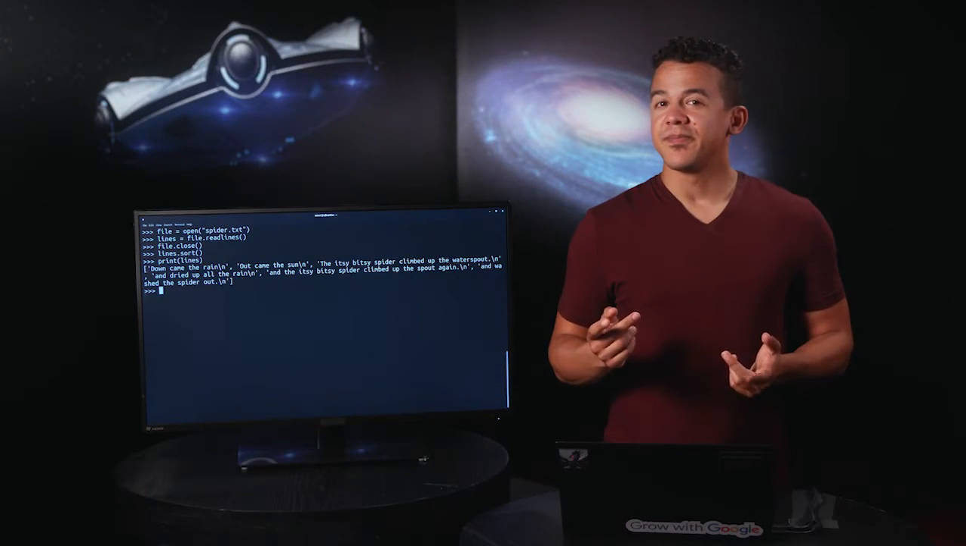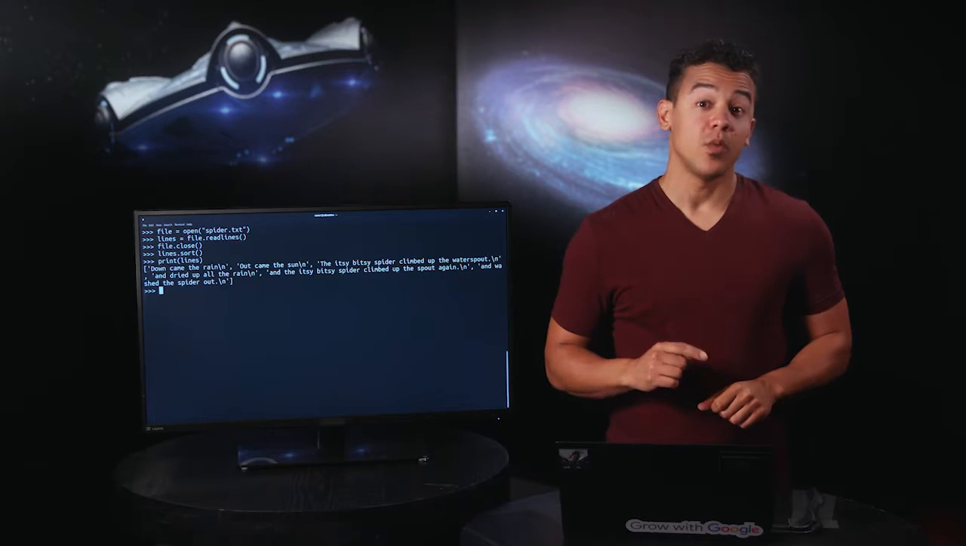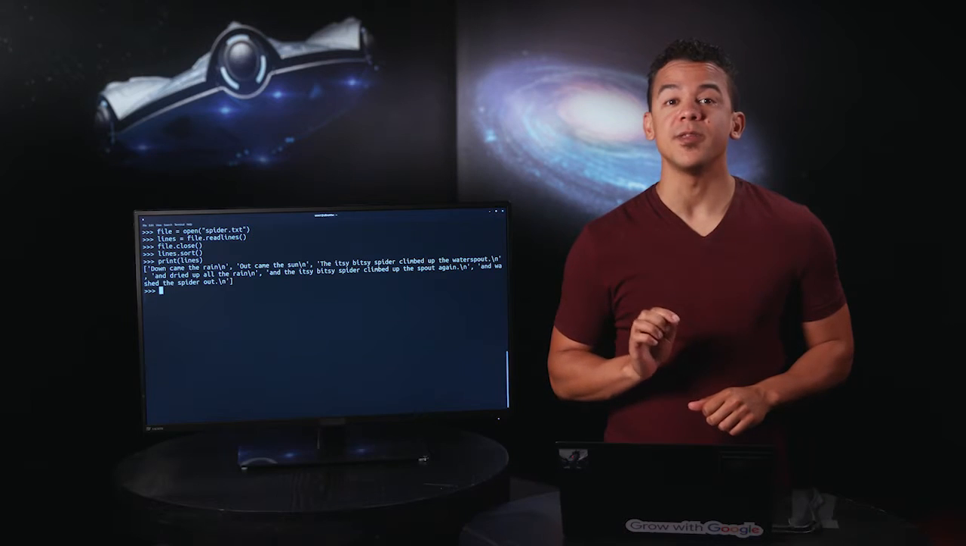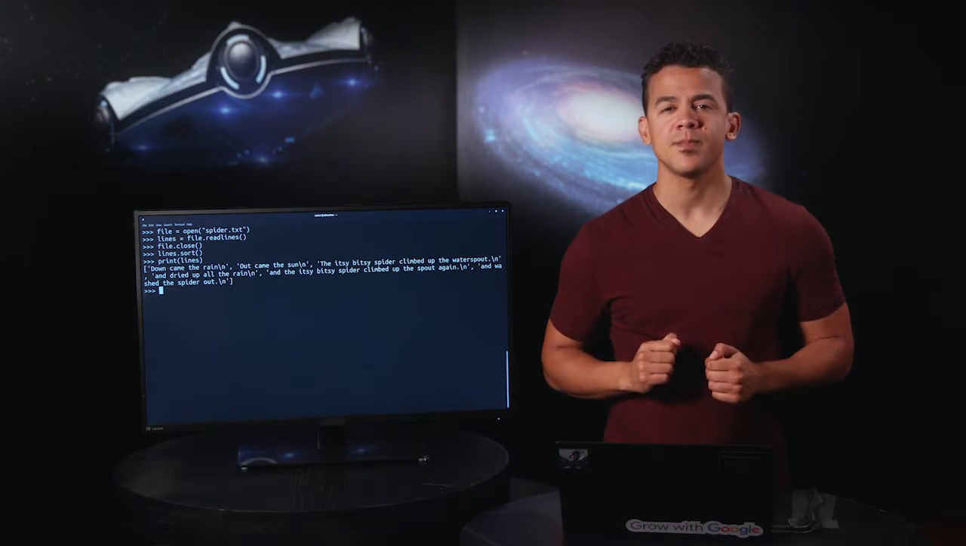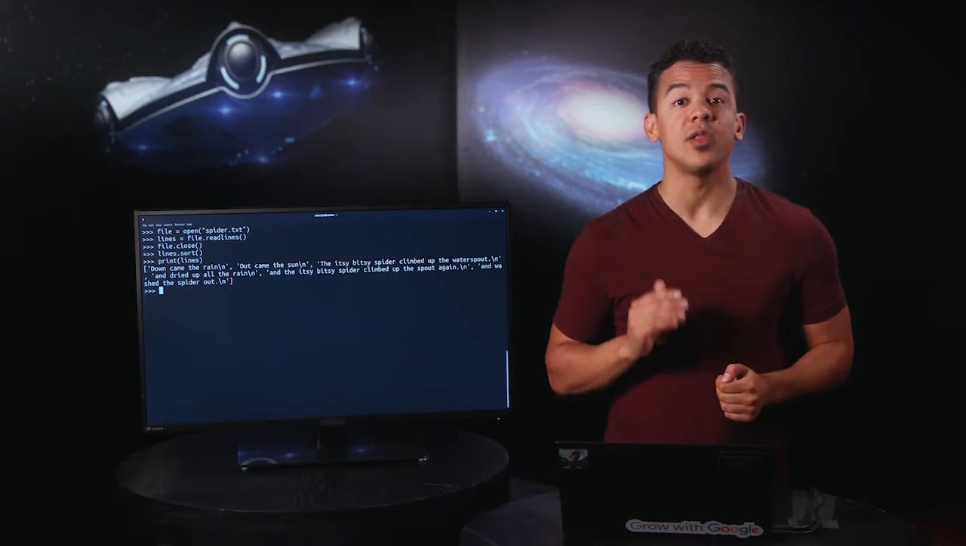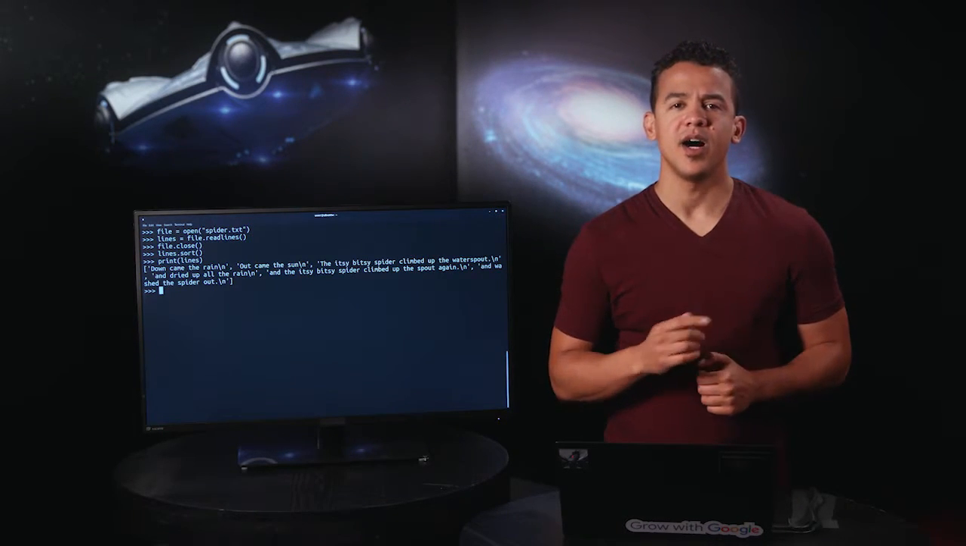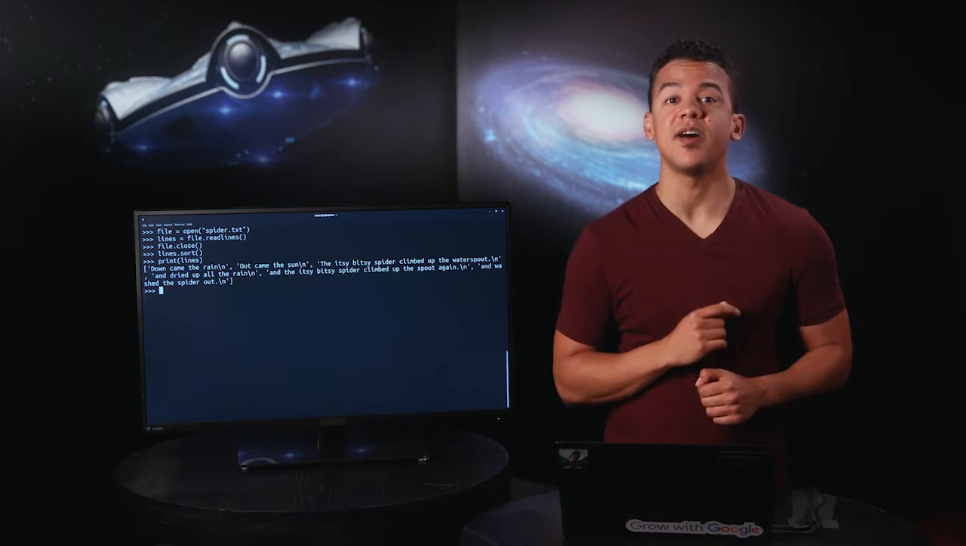How's this all sounding? Let's do a quick recap. We've just learned how to open files using the open function and how to read those files using methods like read and readlines. We also learned how to iterate through a file line by line using the readline function and for loops. Up next, we're going to learn how to write content to files.